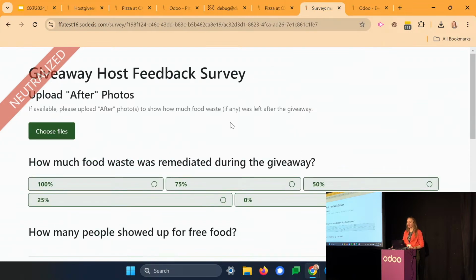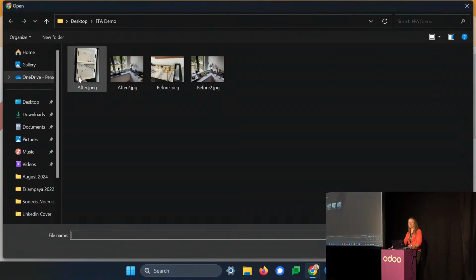And then finally, I want to show you the giveaway host feedback survey. At the end of the event, at the end time, so in this case we put 15 minutes, so in about 12 or 13 minutes or so, the event is going to automatically unpublish, and the host that sent out the alert is going to receive a survey from Odoo that's going to ask them for feedback. They'll receive that email with the survey link, they click on the link, and this is what it looks like. All the questions are optional, but one of the things it offers us to do is select after photos.